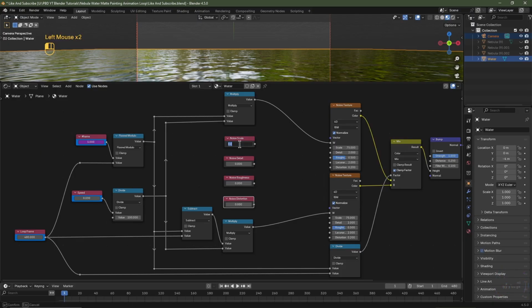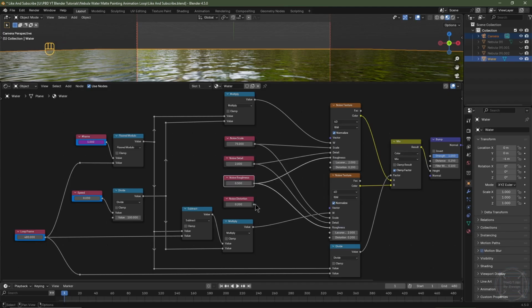So for the noise scale, I'm going to set this to 75 because it's 75 on our noise texture. For the noise detail, I'm going to set this to 2. For noise roughness, I'm going to set to 0.5. And for the noise distortion, I'm going to set to 0.2. And now all of these values in these nodes here correlate to the same values which are in these noise texture nodes here. So I can connect the noise scale to the scale in the noise textures. I'll then connect the noise detail to the detail sockets of the noise textures. I'll connect the noise roughness into the roughness sockets of the noise textures. I'll then connect the noise distortion into the distortion sockets of the noise textures.